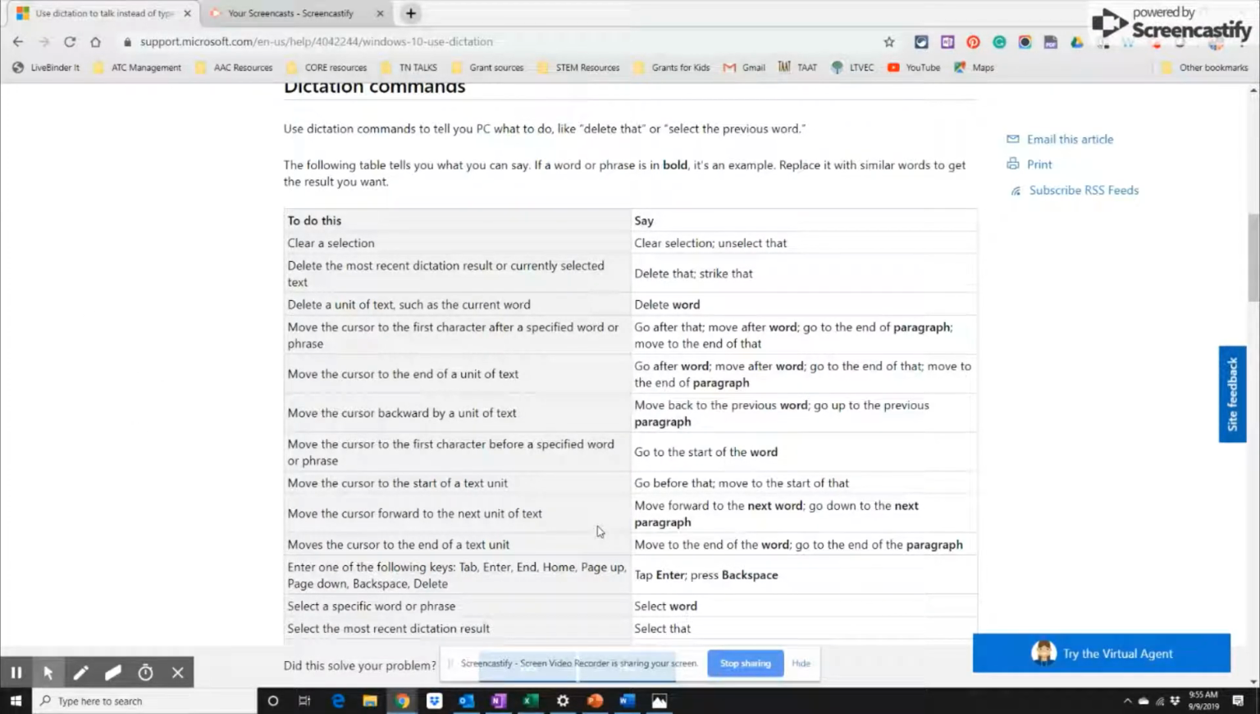So since dictation can be used to fill in any kind of text field, can we use it to dictate, say, a Word document?